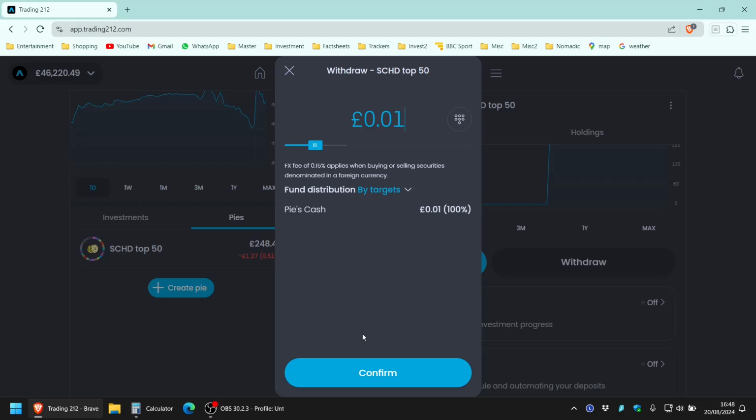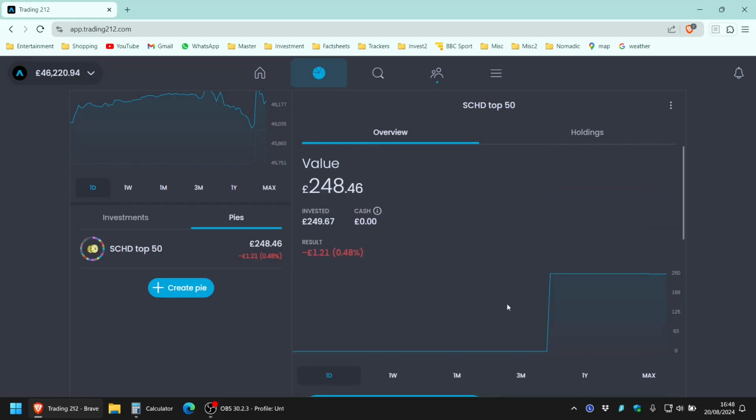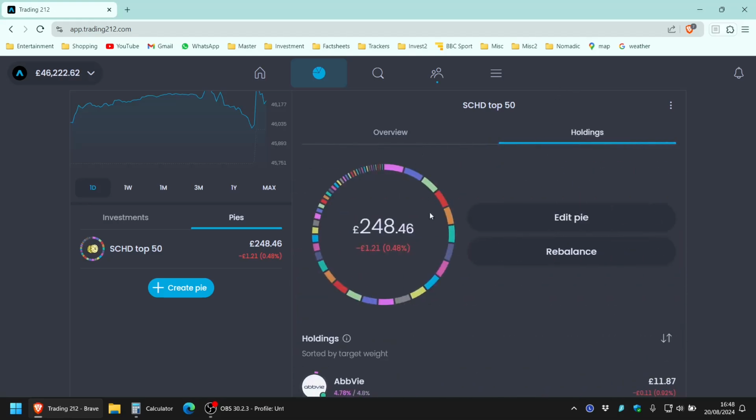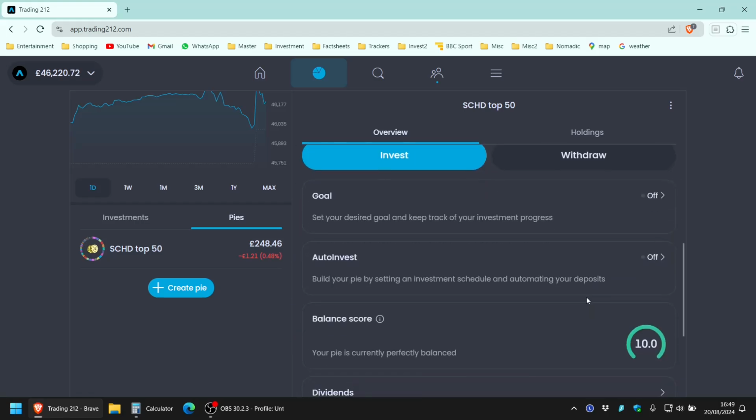So that 1p can come out, withdraw from pie, 1p, confirm, just to keep it tidy. Where is it? Oh, I guess you have to go into holdings, don't you? Oh no, cash was shown there as well. It's disappeared from there, I think. Was it there before? Cash 0, good. Okay, cool. So that's neater and tidier.